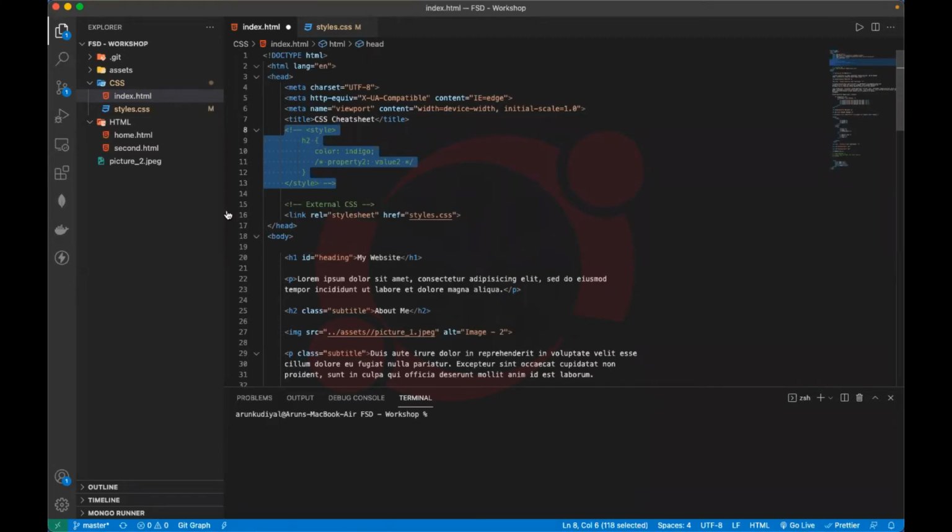The third way is to create a different file for CSS and give it whatever name you want, but keep in mind the extension is going to be .css. Let's say I'm creating styles.css. Down here in the head, I'll have to link it using a link tag, wherein I have an attribute called rel, the relationship attribute, which tells what this file is going to do for us. For example, this is a stylesheet. Even if you don't include it, it's still going to work.